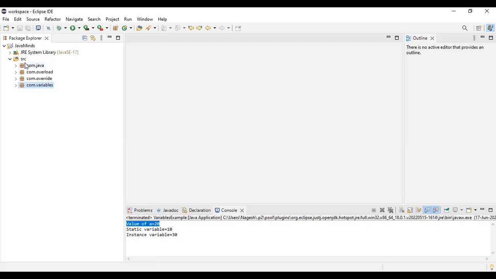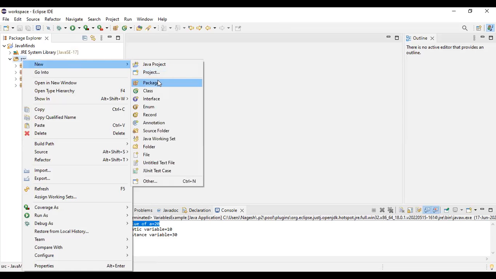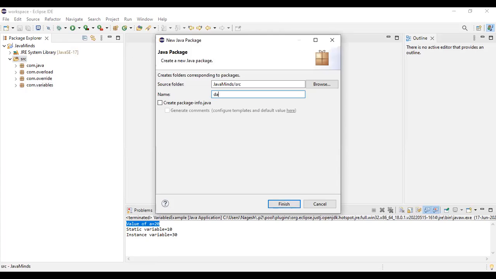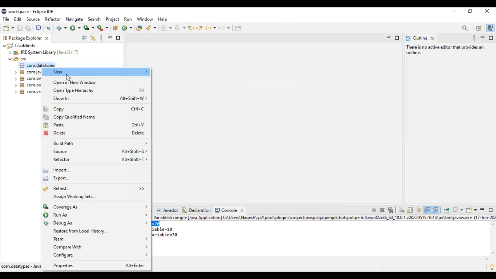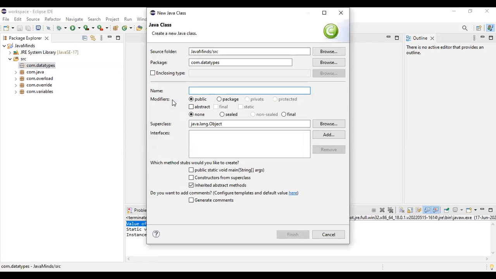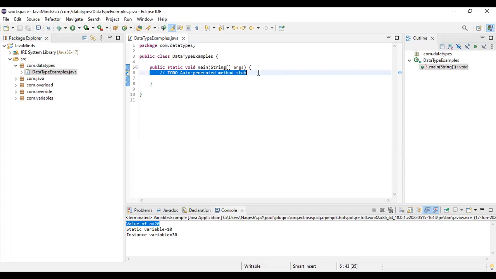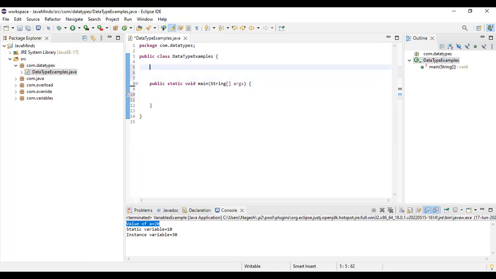I will create one package for data types, form.data types. Within this package, I will create a class, data type examples. In this one, I will show you how we can declare data types and what they are.